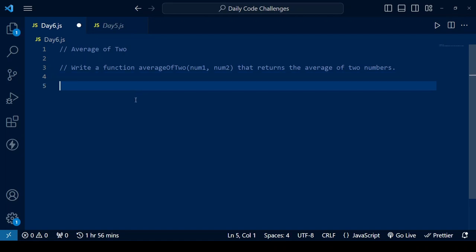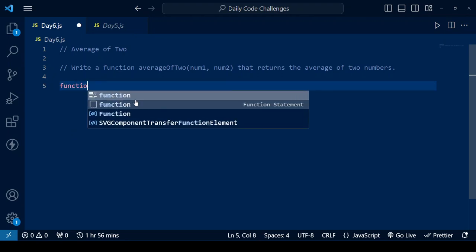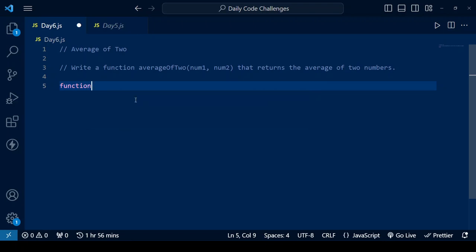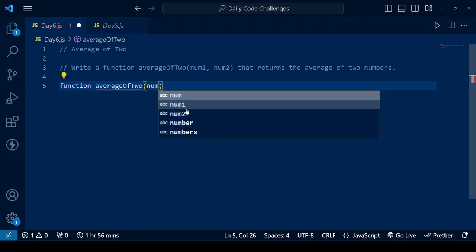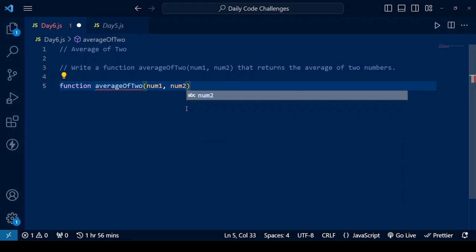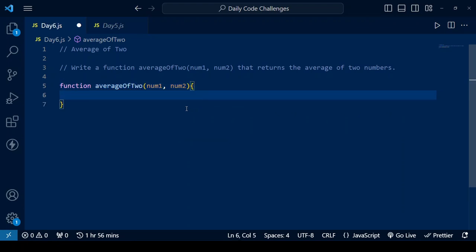The first thing we need to do to implement our code is to create a function. So we begin with the function keyword, function, and we call it averageOf2. Then we write the round brackets and put in our parameters, which are num1 and num2. Then put the curly braces. So we have a function called averageOf2 having two parameters, which are num1 and num2.